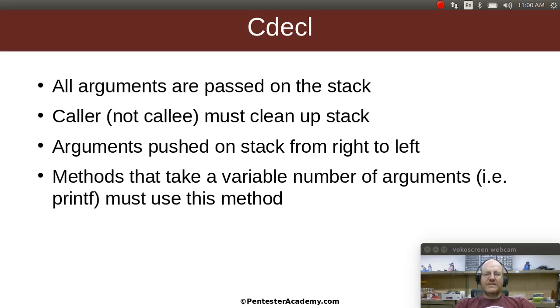Here's why. If you have a method that takes a variable number of arguments, something like printf, you must use this method. So why is that? If I accept a variable number of arguments into my function, I don't really have a way of knowing what you passed me, how large it is, so I can't effectively clean up the stack. You have to do it. So that's cdecl.